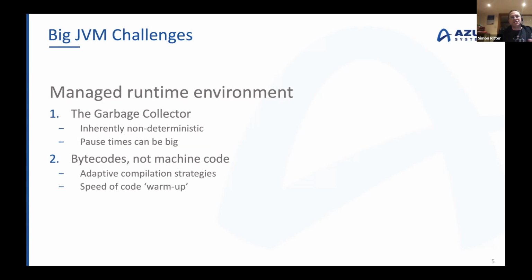The other thing that we deal with, as I've said, is bytecodes, not machine code. And the issues there are the fact that we have different strategies around adaptive compilation. And it's this speed of warm-up that we also need to think about, because that happens every time you start an application.